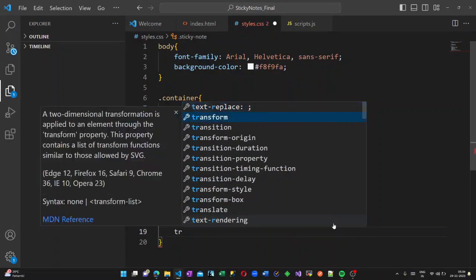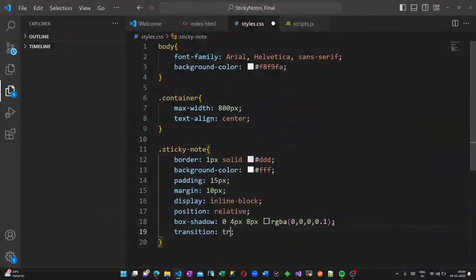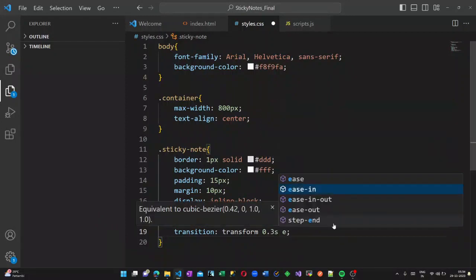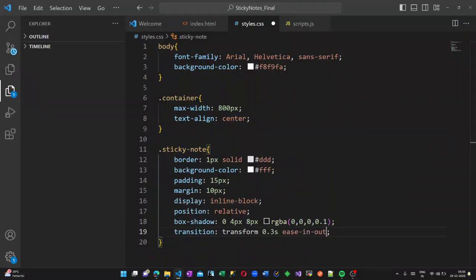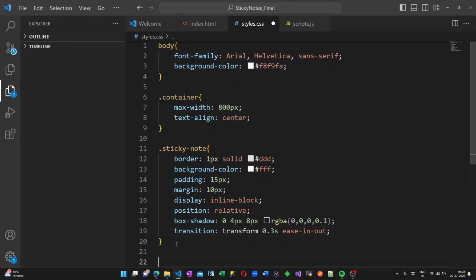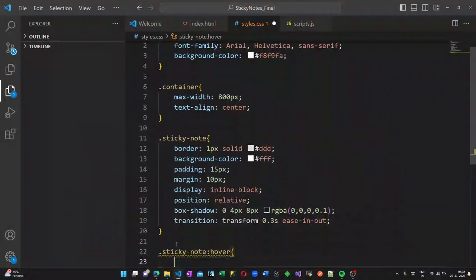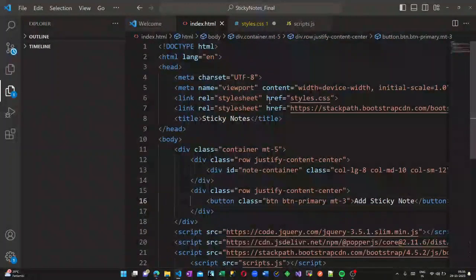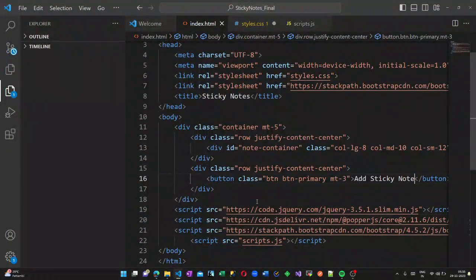So the box shadow color is black. Transition I am calling the transform of 3 seconds ease in out here. So a little bit of animation I am providing to my sticky notes when it comes. Now once you hover on the sticky notes, we will write some display here as well. So remember that the sticky note is not generated inside our HTML. We are going to create it inside a JavaScript function.